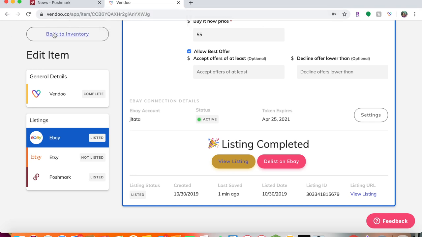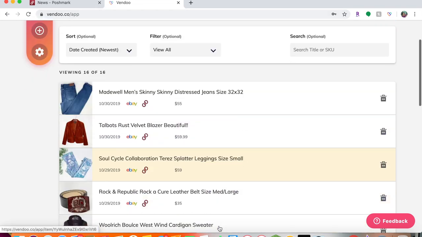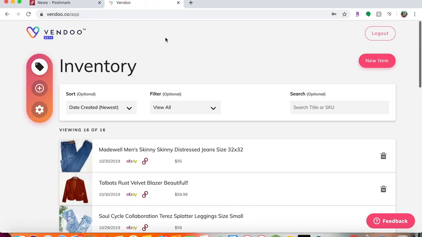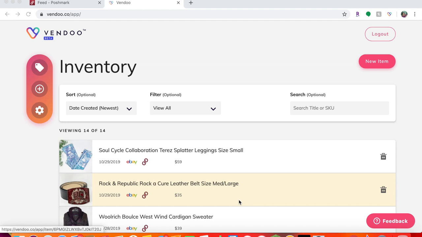And then from Vendoo, I'm going to go back to inventory. And now you see that my Madewell skinny distressed jean is there. So what I'm going to go over next, which I already filmed for you, is this Talbots Rust Velvet Blazer. And it's going to go a little bit faster than this. So there we go. So thanks. I'd like to do one more demonstration for you, and this time go through it a little bit faster so you can see how fast it goes.